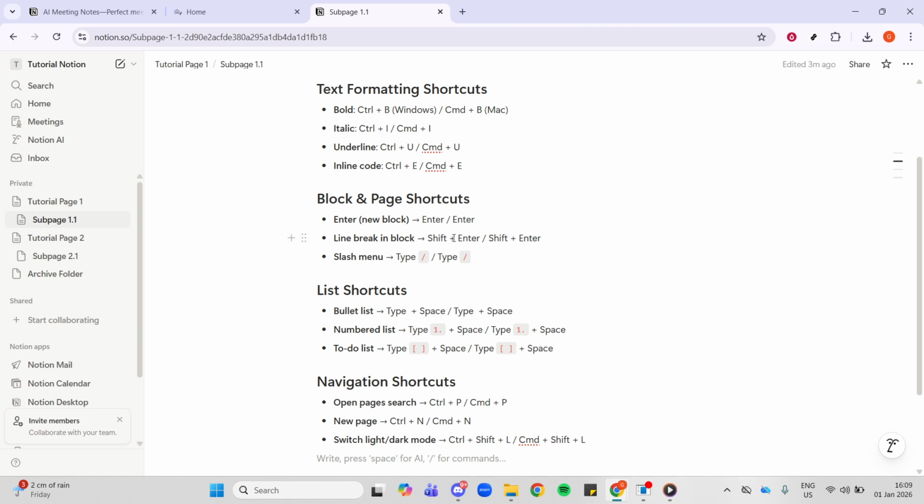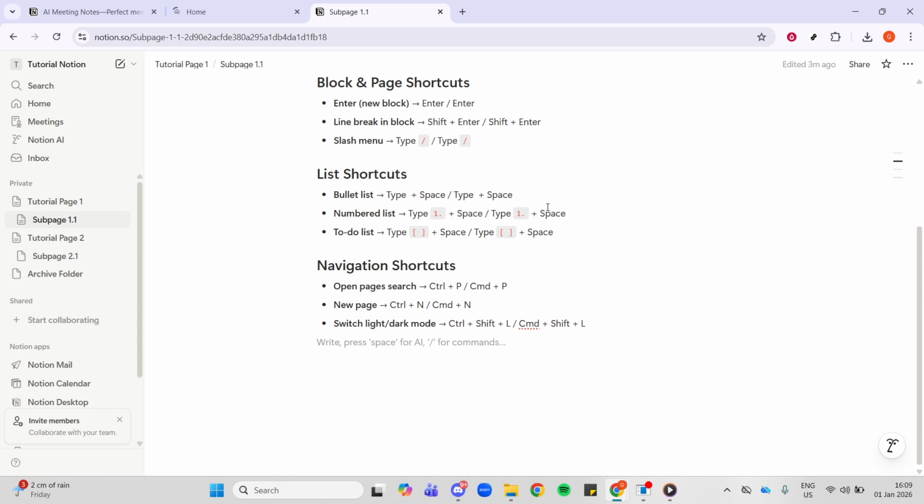Understanding how Notion handles lines versus blocks will make editing smoother. Press Enter to create a new block. Think of blocks as separate content elements that you can move around. If you just want a line break inside the same block, like a new line inside a paragraph, press Shift plus Enter. This keeps your formatting tidy without splitting your content.